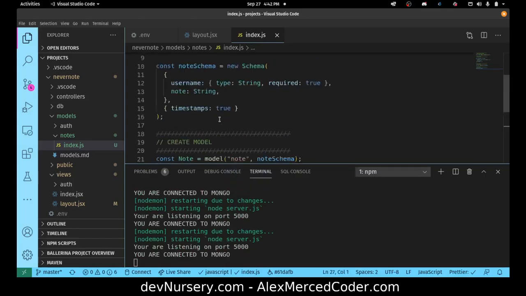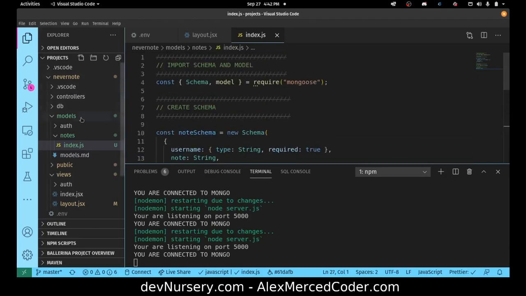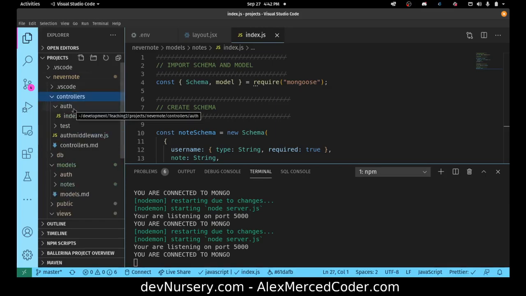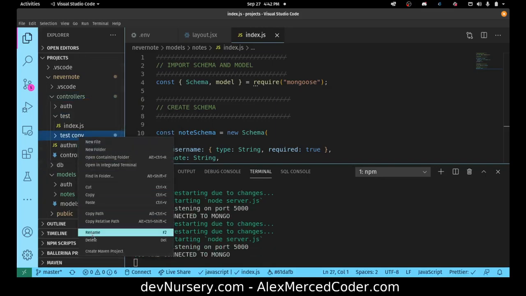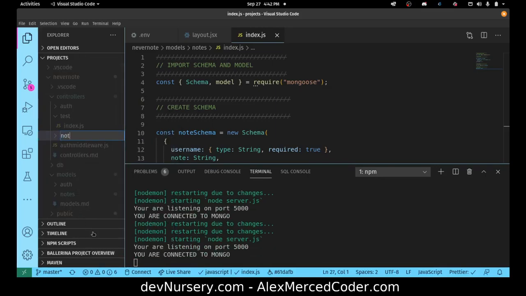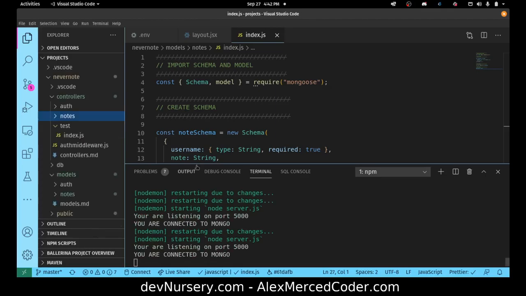So we have our model created. Great. Wonderful. Now we just need to create our routes. So that's going to be in controllers. I will actually copy the test one as my starting place. Paste. We're going to rename this the note, so that way it's all notes. Let's go in here, index.js.